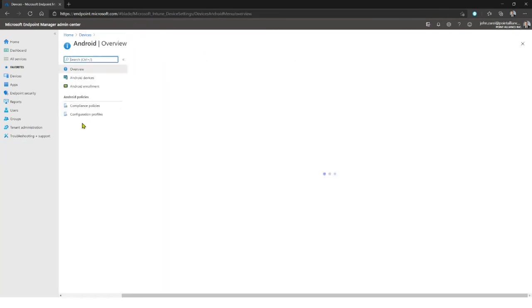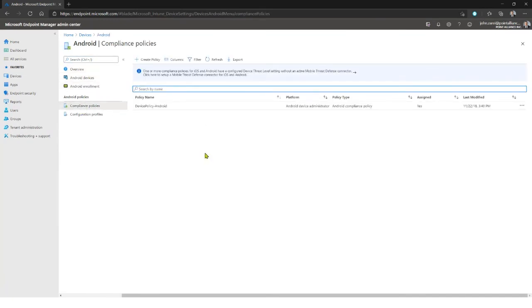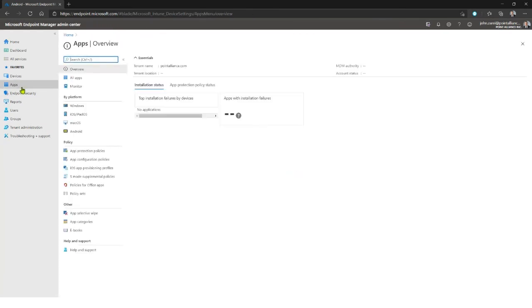And then we've got macOS and Android, and it's the same thing: you've got a compliance policy here, and then you've got the configuration. The next thing is apps. Again, these are great. With the Android app, you sync with your Google account. With the iOS app, you sync with your Apple business account.